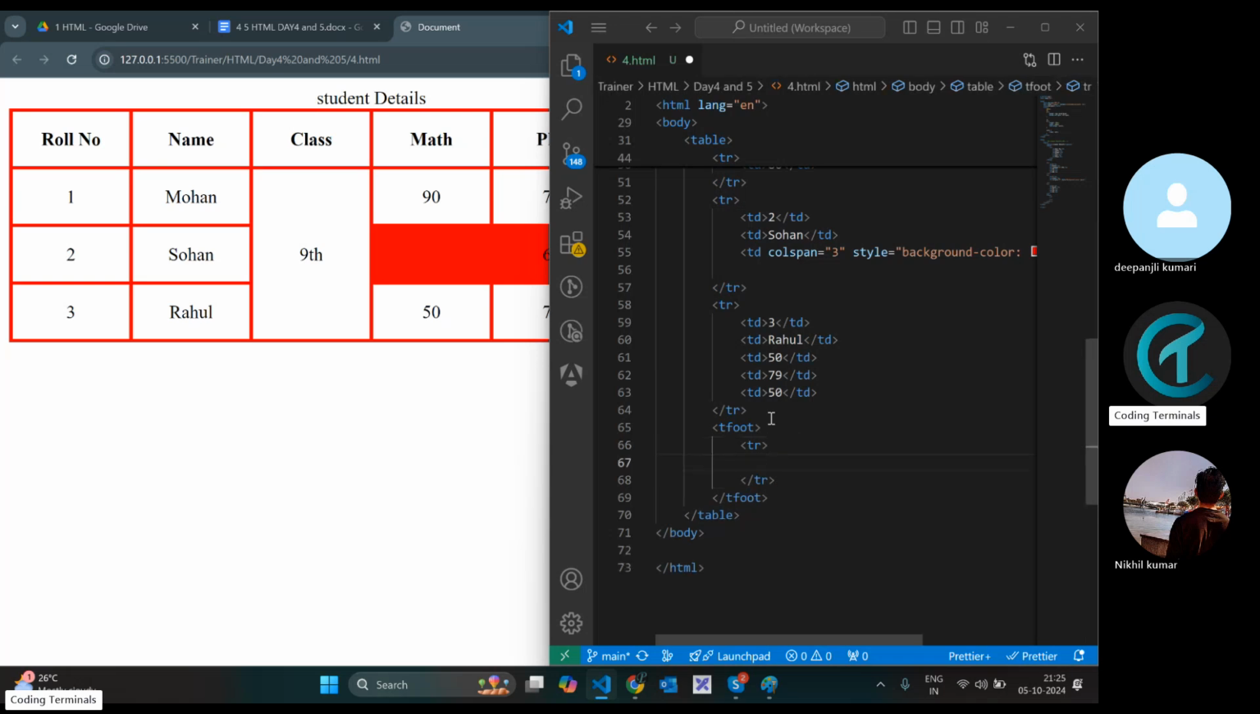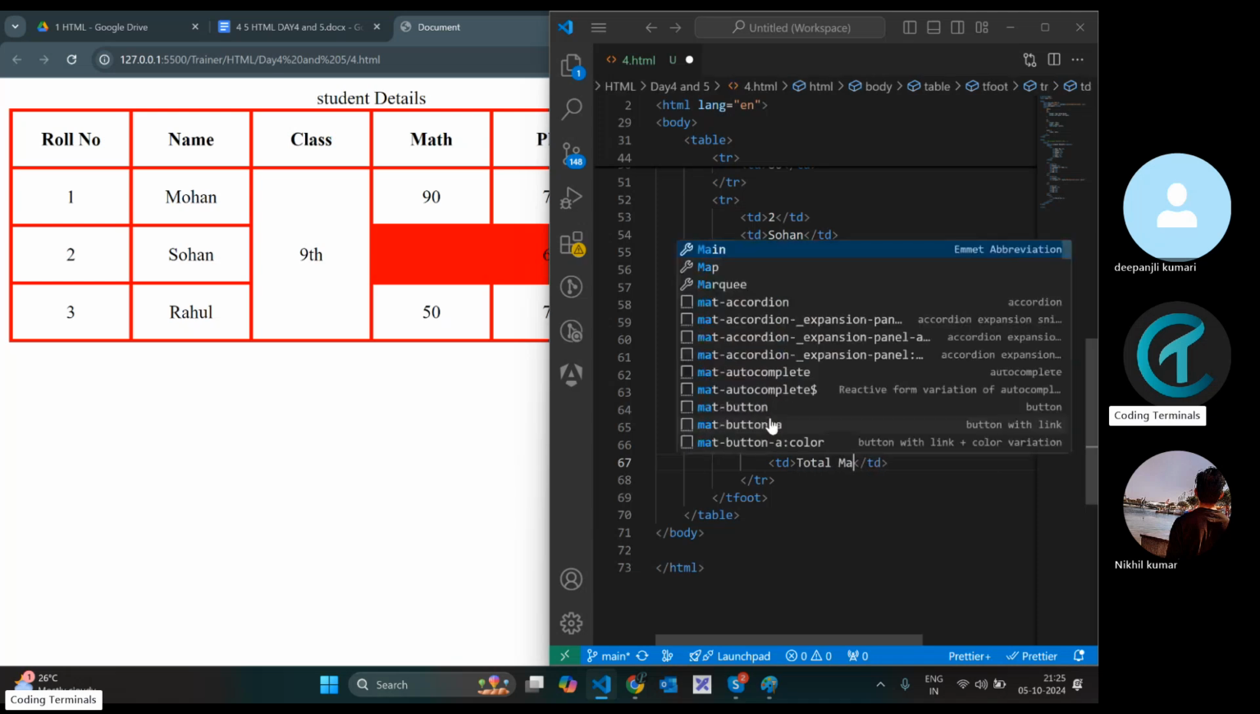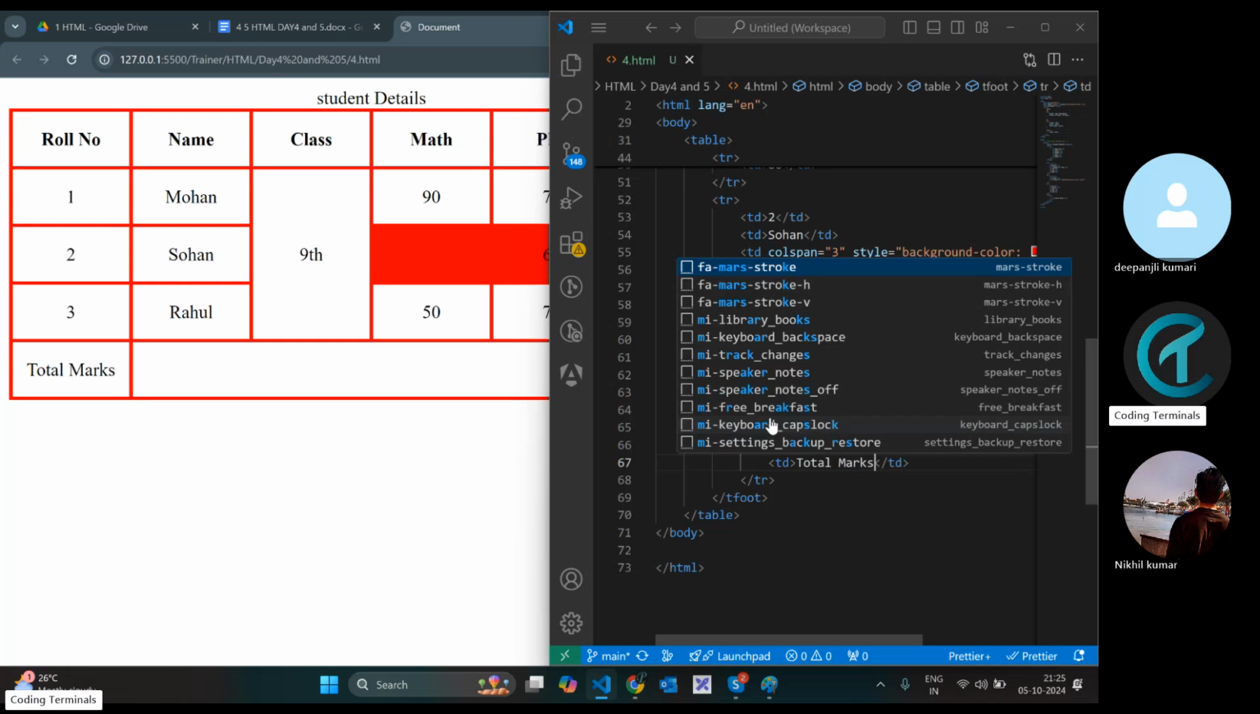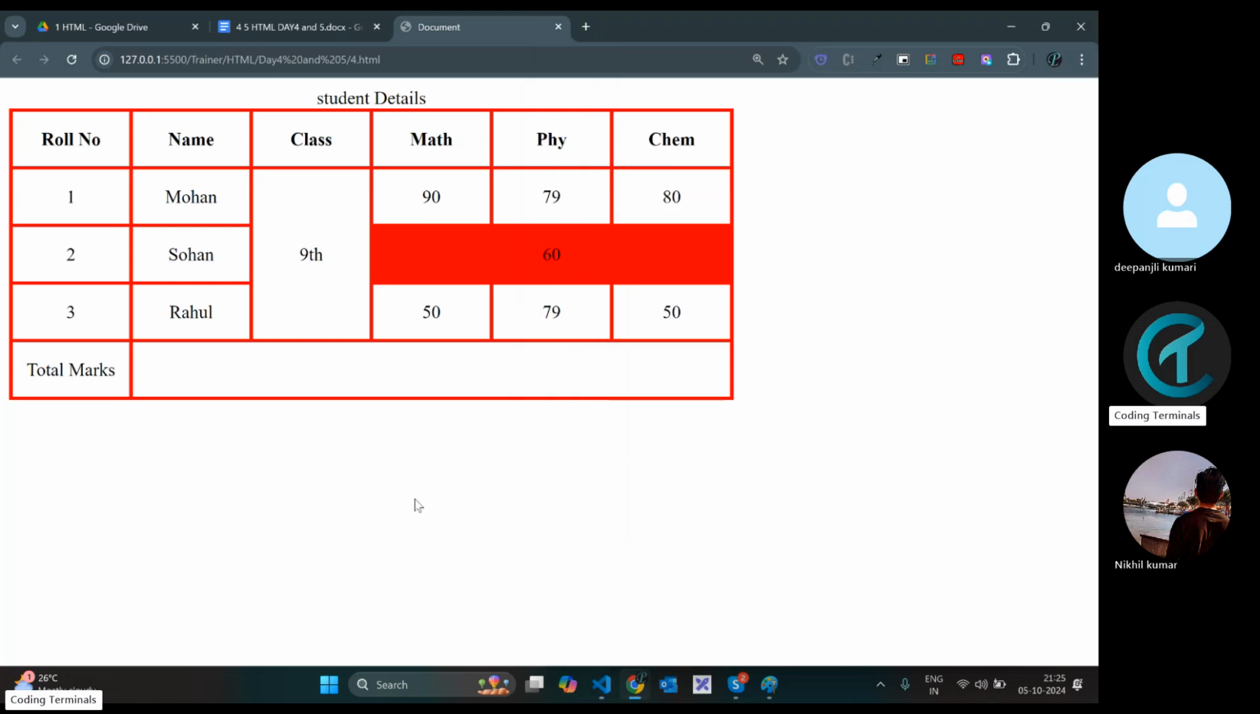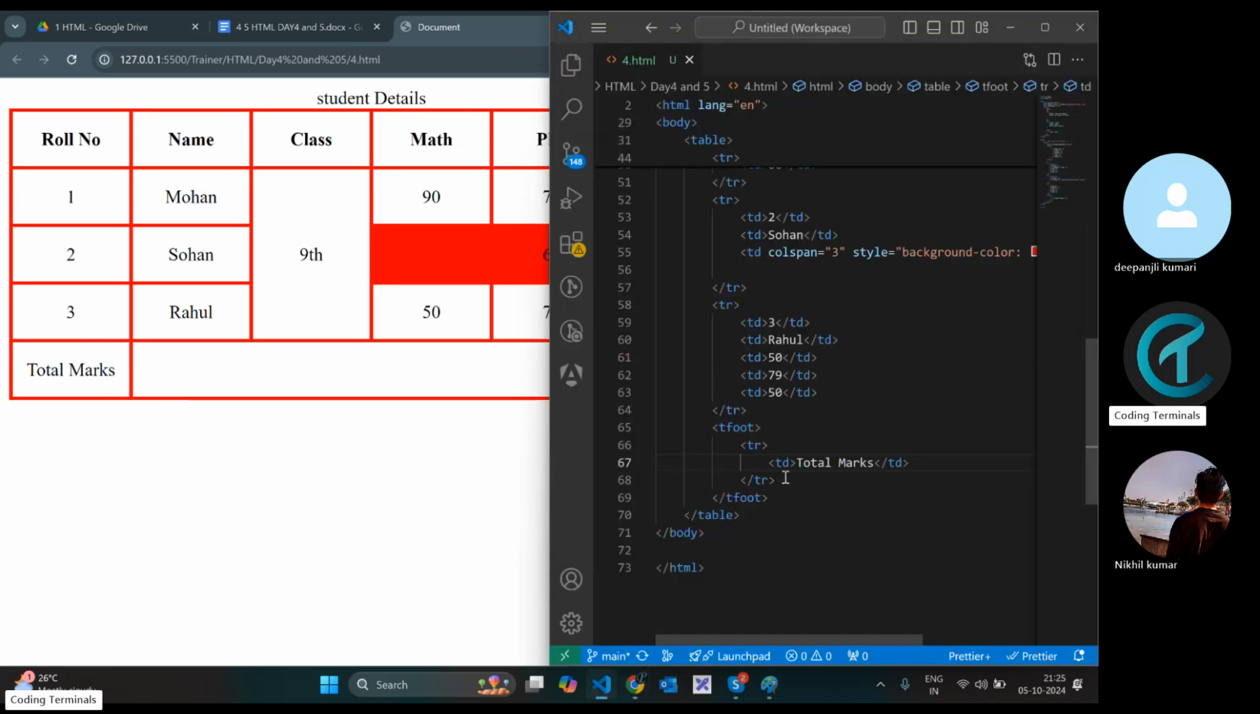Next, we will take TD, and in TD, what will we give? Total marks. Now, tell me one thing. I want this total marks section to be written up to this one class. Right now, total marks is coming in this part only, in the row column roll number. I want it up to class. What will we do?